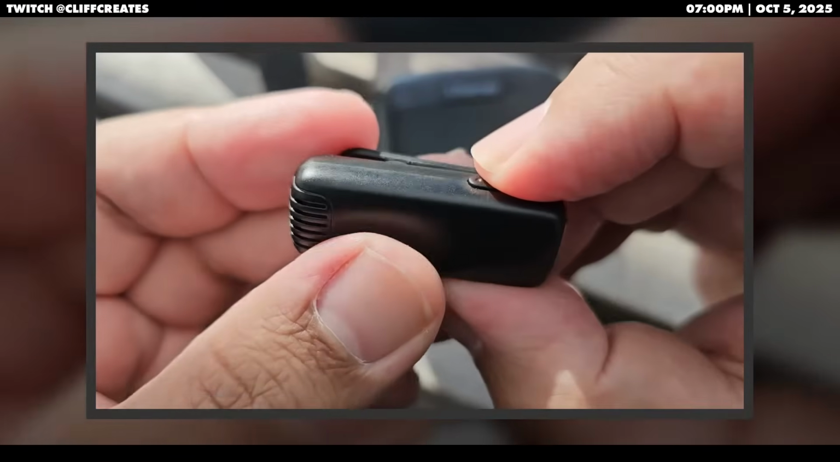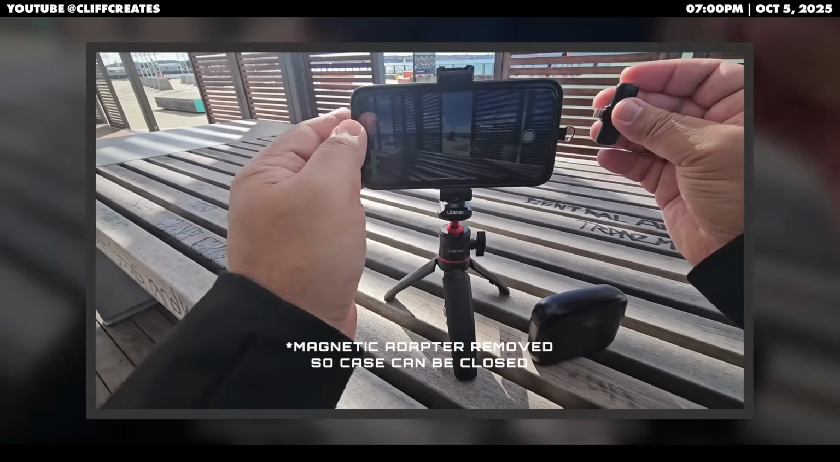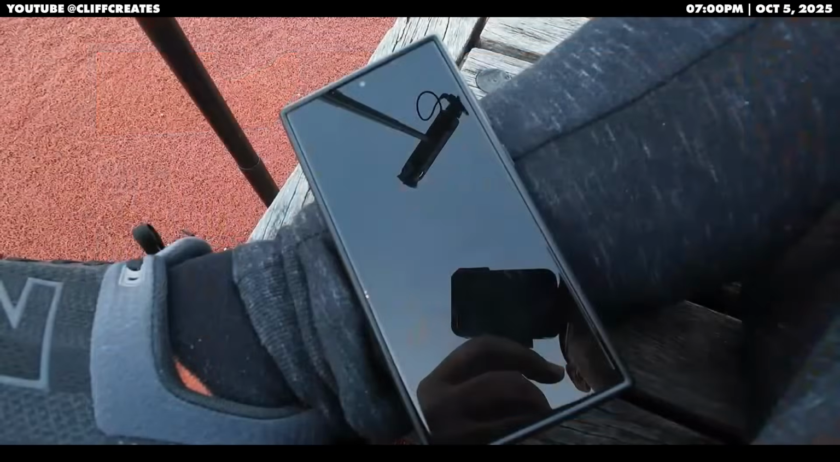There's almost no setup for the Ulanzi, unlike some systems that force you to download and install a mobile app. Just plug the Ulanzi receiver into the phone and turn on the transmitter.